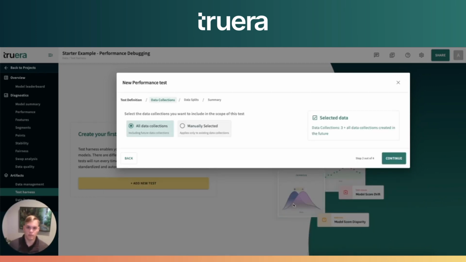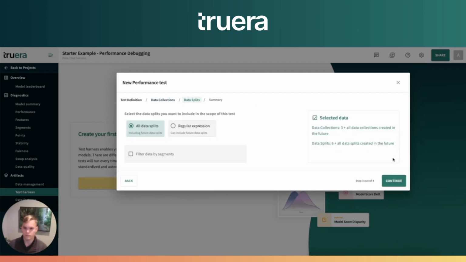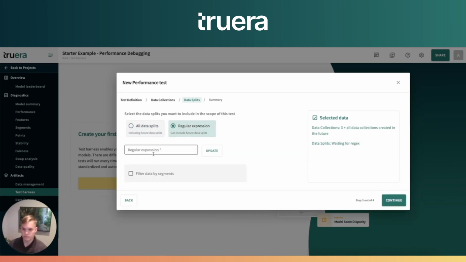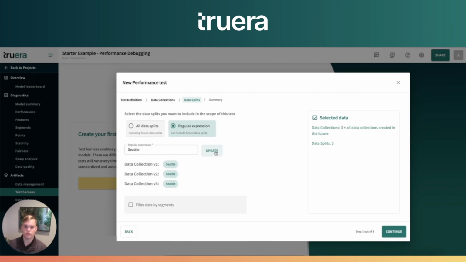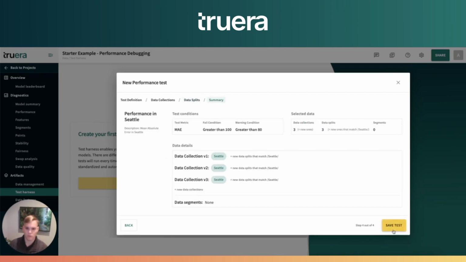Here we can choose to apply this test to all data collections or just some manually selected ones. Let's go with all data collections. And then we can also apply it to all data splits, or we can only choose to evaluate it on some data splits using a regular expression. Let's use the regex to look for only Seattle data splits. Then we can choose update to make sure we match the correct Seattle splits that we were looking for, and continue on to step 4.